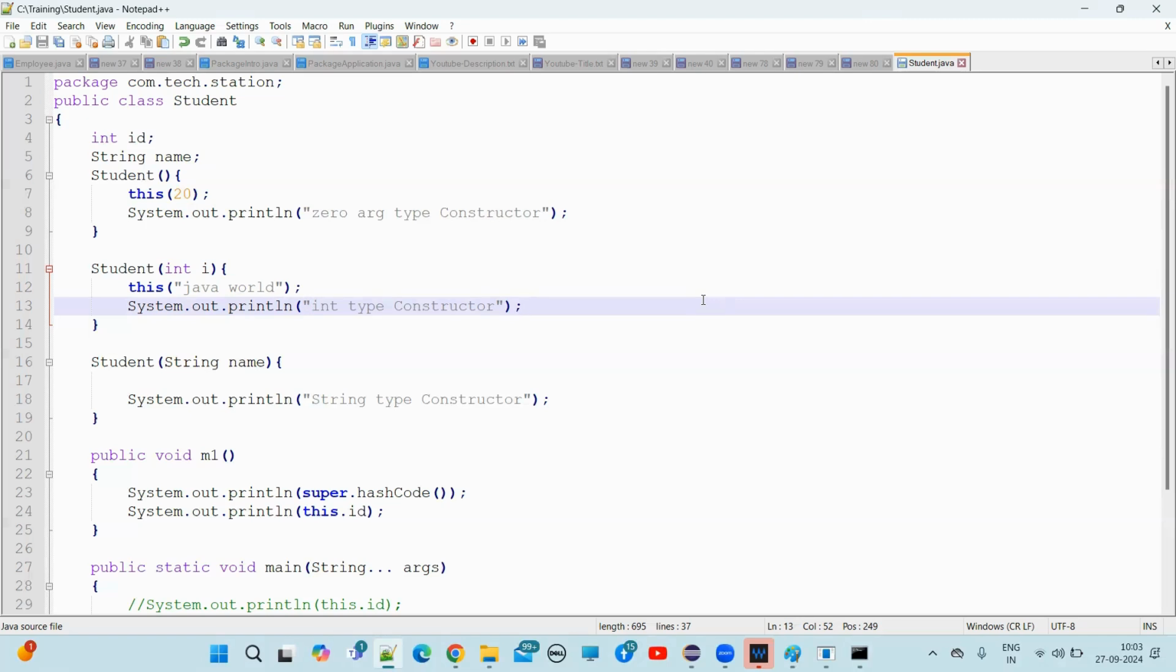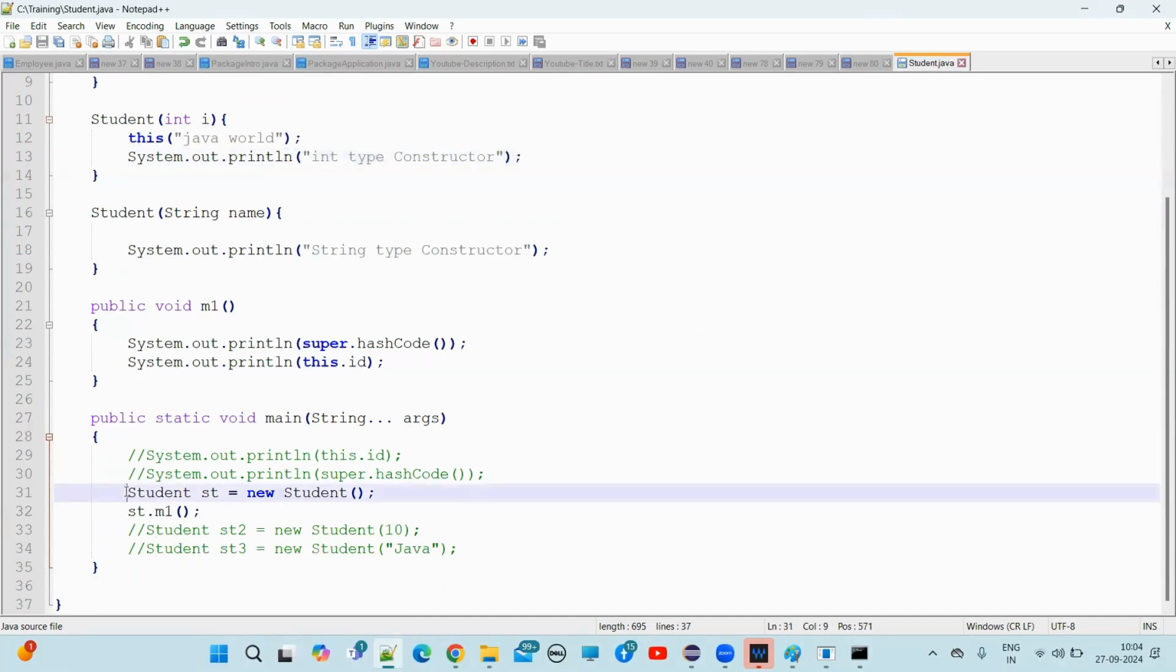Now what we are keeping is argument type constructor. But somehow, if some other class wants to use the functionality of your class, that class has to create an object of your class. So by mistake that class will create the object of your student class by using the zero argument constructor. By that time, they will get a compile time error. The program will not be successful. Am I right or not?